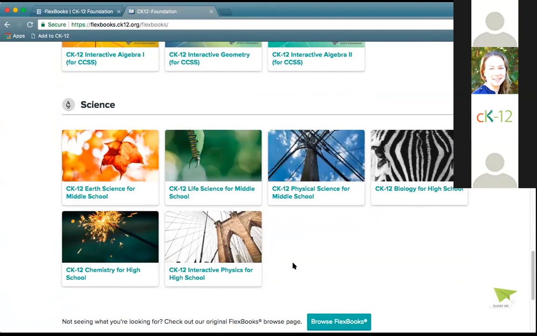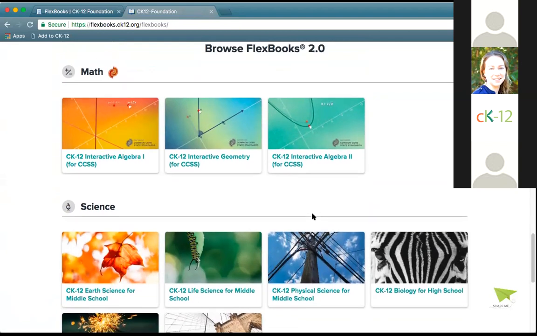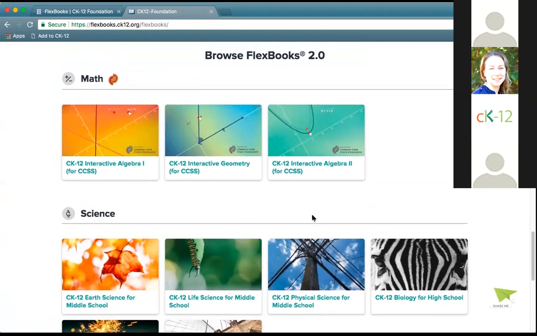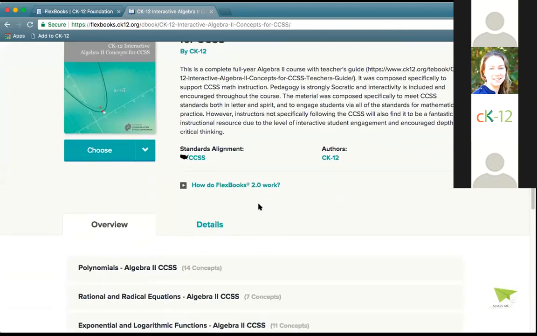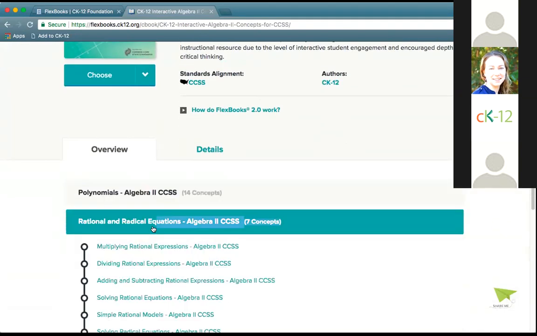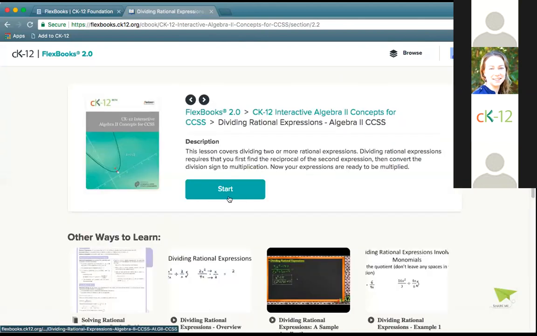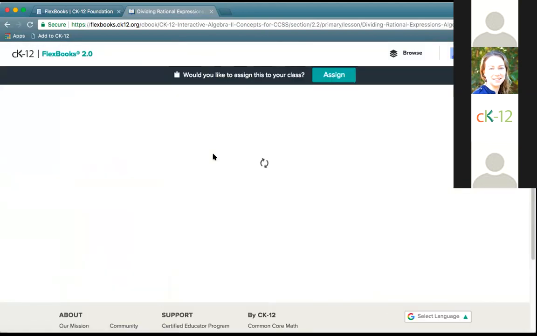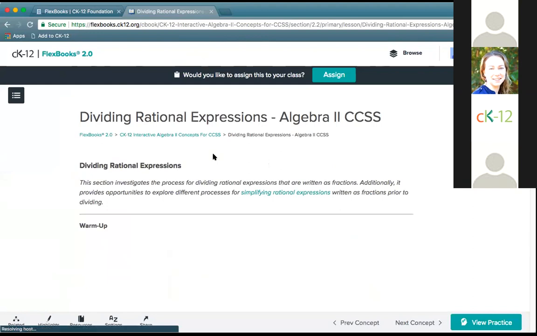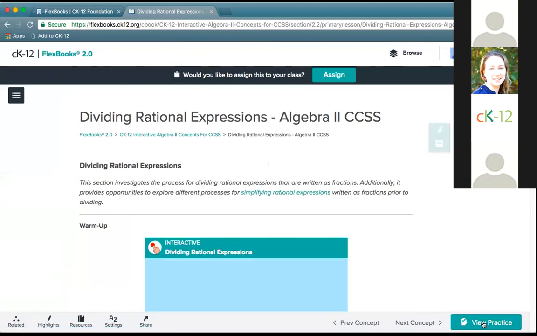I'm going to show you just what this environment looks like for a second, but this is our digital environment. So if you have requirements for printed text, then at this point in time, this is not where you'd want to go. You'd want to be looking more at the original books. And we're going to do all of our editing skills today in the original books, but the editing process is very, very similar. So if I click Interactive Algebra 2, and I want to start with a topic, let's say rational and radical equations, I can go in, you can see other ways to learn, and this is that FlexBooks 2.0 environment. So my practice is right here.